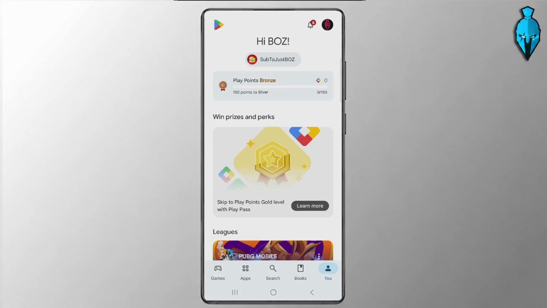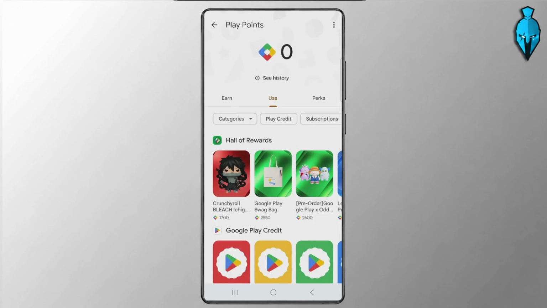First things first, go ahead and open up the Google Play Store, tap on your profile picture, and go to the Play Points tab. Once you're on the Play Points tab and you open it up, go ahead and select Use, and go to the Use tab.